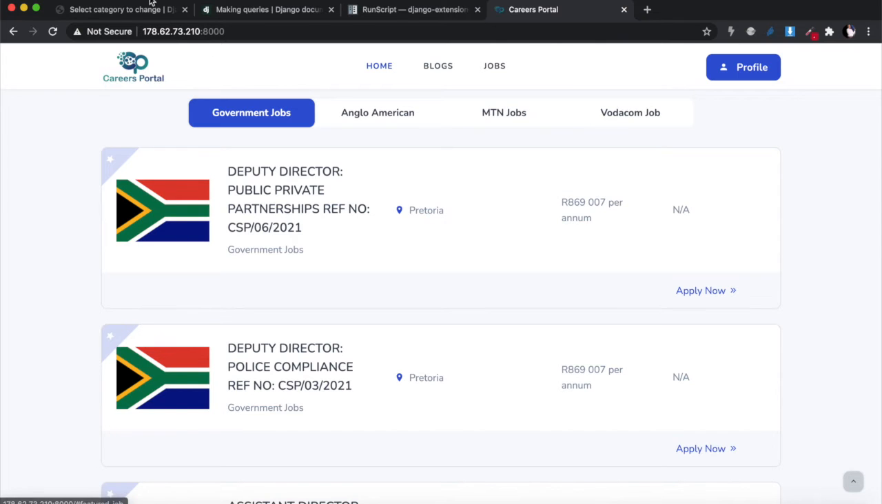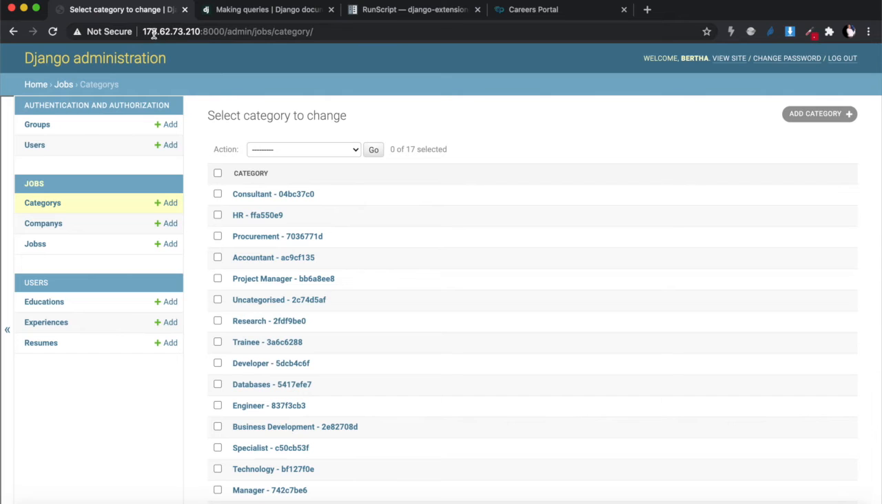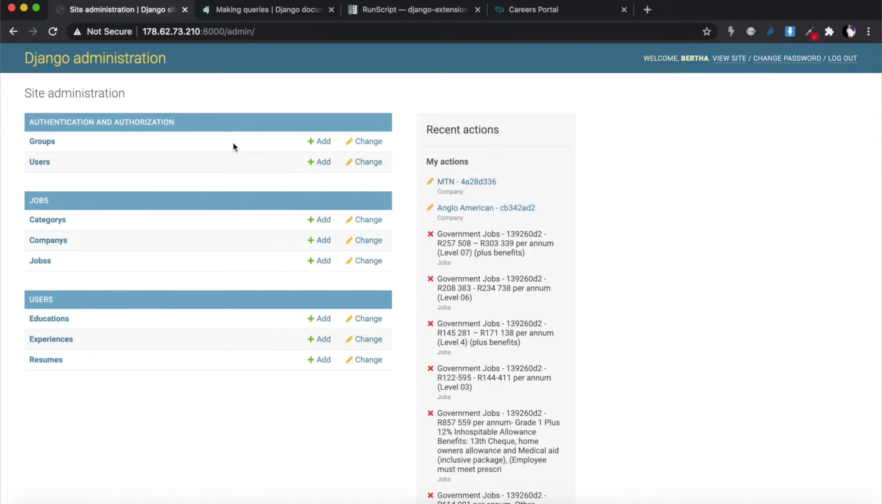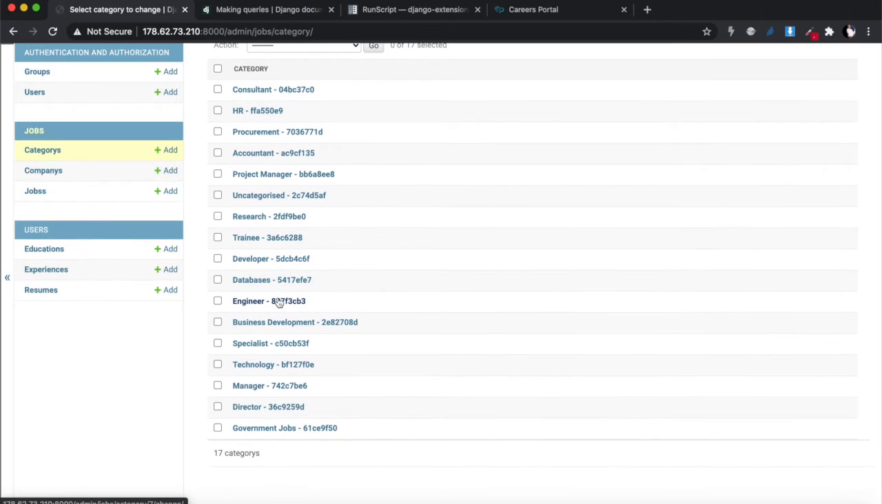I'll just show you on my database. So this is our URL admin. I can just go straight to the admin home so I can show you what we've done. If you go to the admin home, you will see we have, under categories, all the categories I've added. Consultant, and there are new categories I've added as I was scraping new data, but basically these are the categories that we would group the specific jobs into.